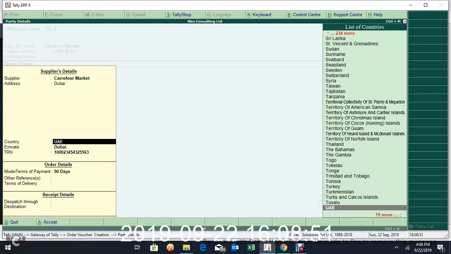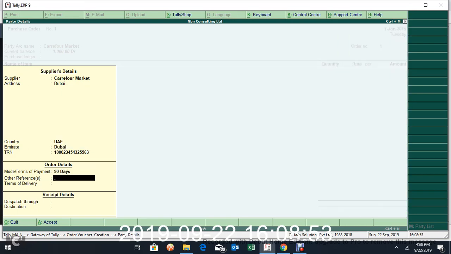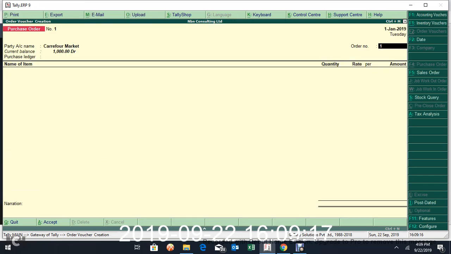Now I put the location, address and everything. 90 days I give order reference. In terms of delivery, FOB, free on board. Dispatch through: maybe I am purchasing this item from India, and the item will pass through any country, and then I have to put a country there, and I put my destination UAE. Right? So my purchase order number 1.